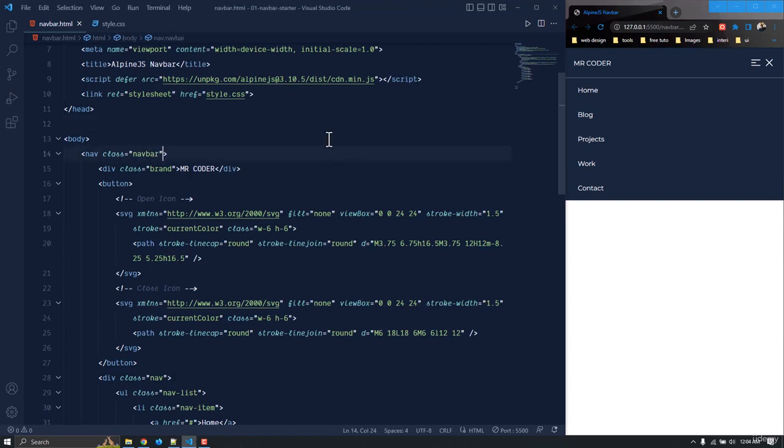So this is going to be the Alpine component. I'm just going to use x-data here, and let's create an object, and inside it let's name a variable, maybe isOpen, and initially let's make it false because the navigation item will be hidden initially.